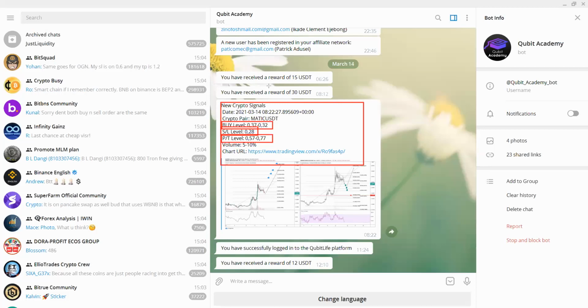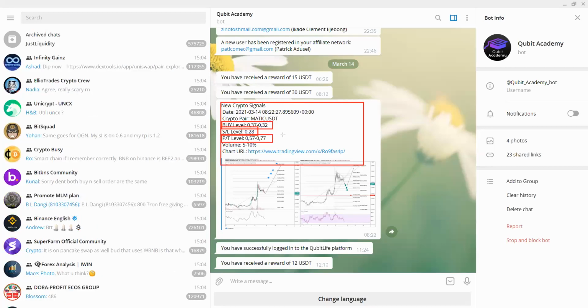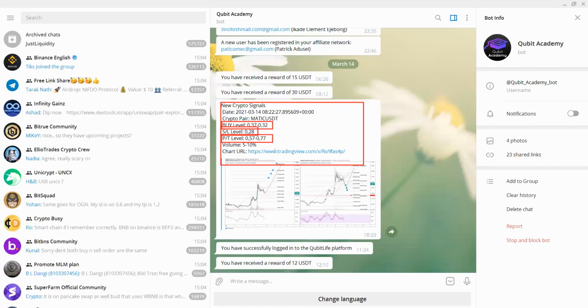So the target is 0.57 to 0.77. Let's use the highest target, or we make it in the middle, 0.77. You understand? Just write it down, and then we are looking at making 5 to 10% on this trade. What's the pair? Matic USDT. That's the pair. Are you getting?